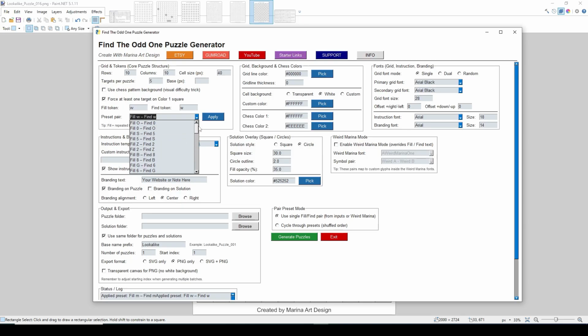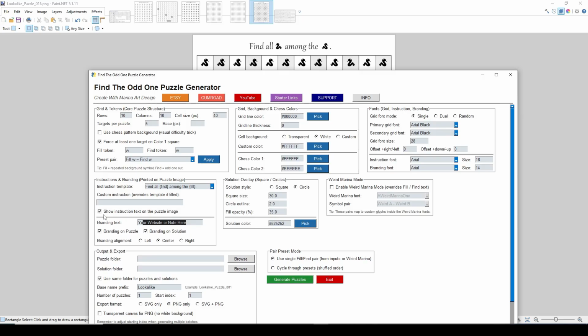I searched the internet for all the common puzzles that are like this or based on this concept to find all the presets that are available. And that is what you have here in this section. And then here you have instructions and branding. You can turn off and on branding on puzzle and on solution. You can put branding left, center, or right. You can also type here what your branding is going to be, maybe your website or note. You can also choose to remove the instructions completely from the puzzle image.